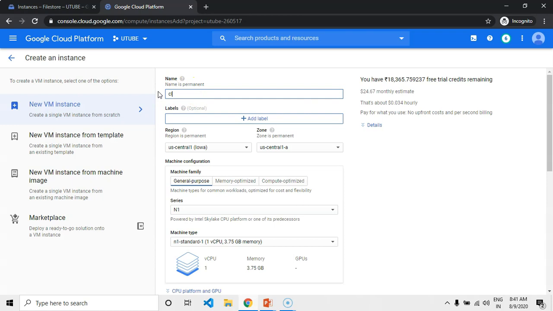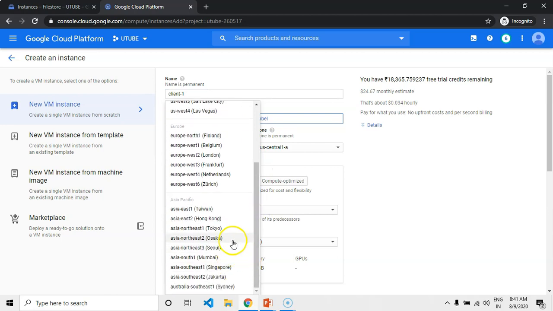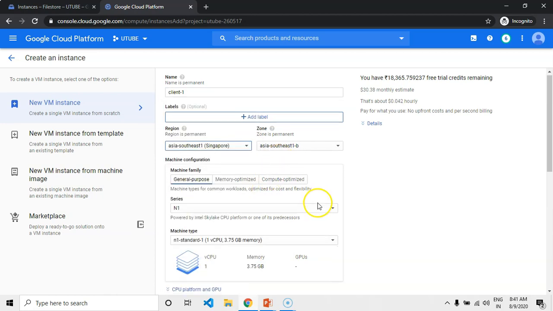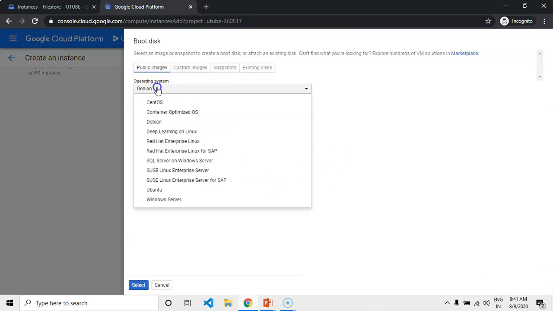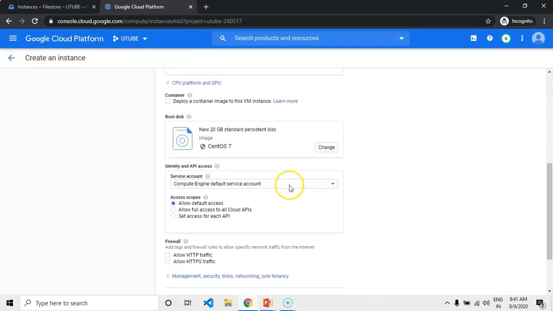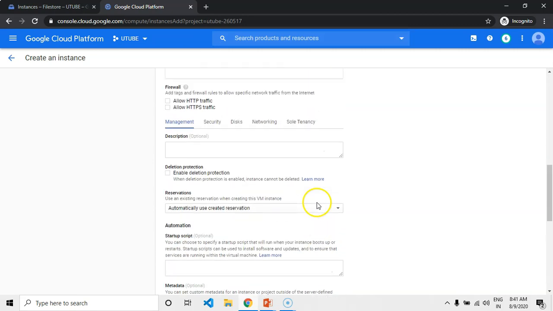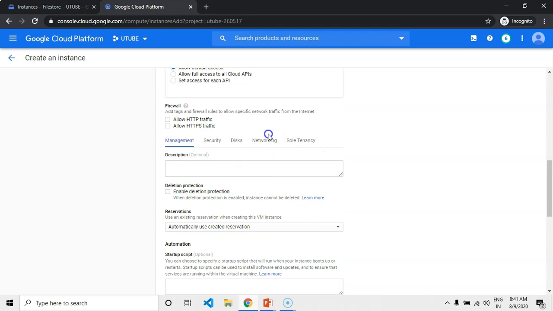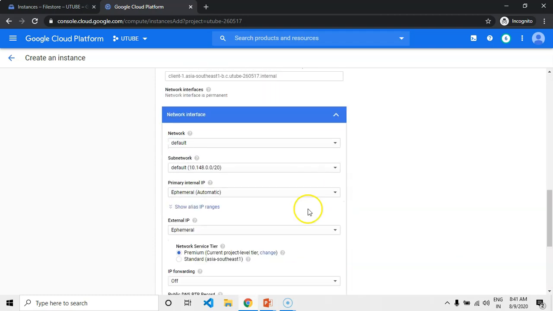Okay, so give a name for your VM. I'm giving it as client-1. I'm going to choose the Singapore region because there only I have created the subnets. So I'm going to change my OS. I'm going to deploy CentOS. And then now we are going to configure our network part. So now you need to choose the network as VPC-Filestore.